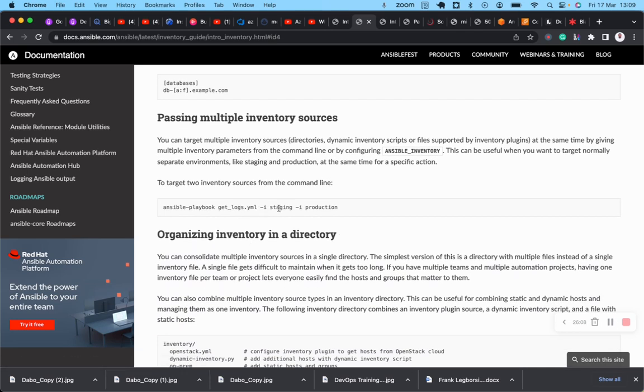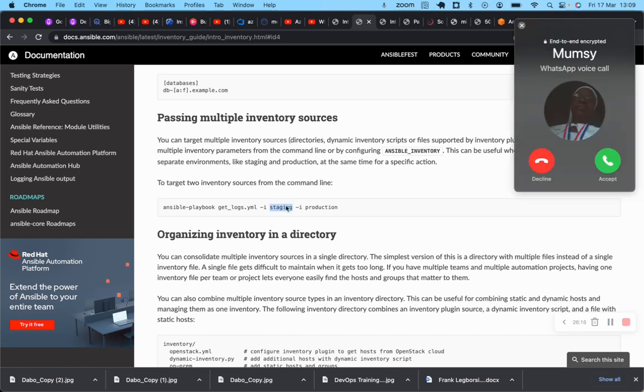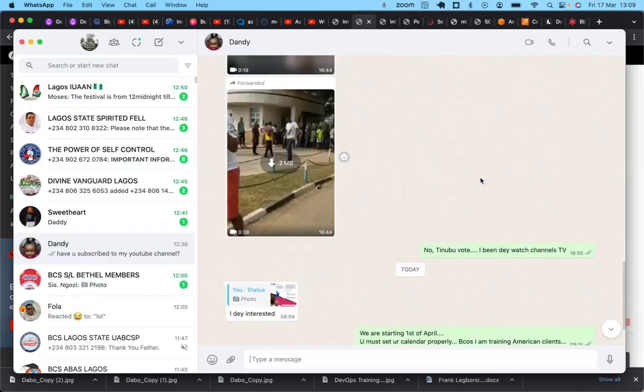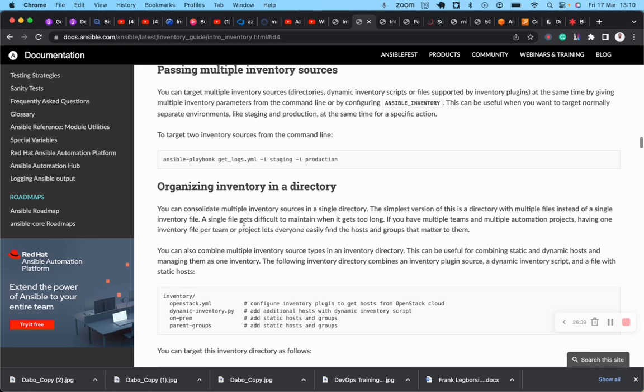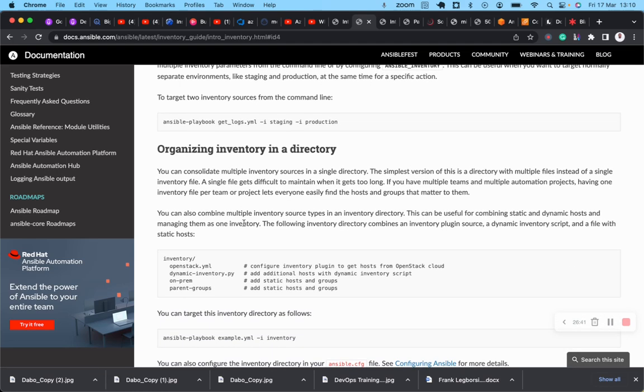Now, passing multiple inventory sources. This is when you have different inventory sources, different environments. One is staging and the other is production. So you can actually pass multiple inventories. We are coming to that when we start talking about playbooks. Playbooks will be two videos from this video.